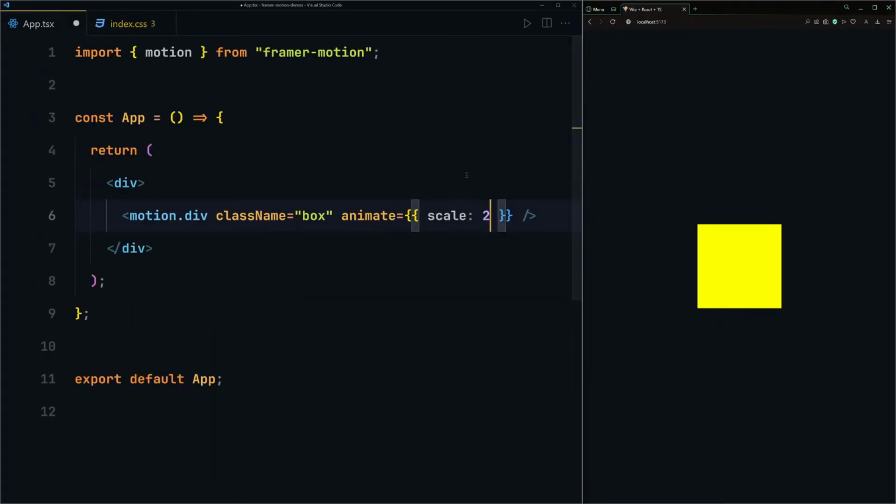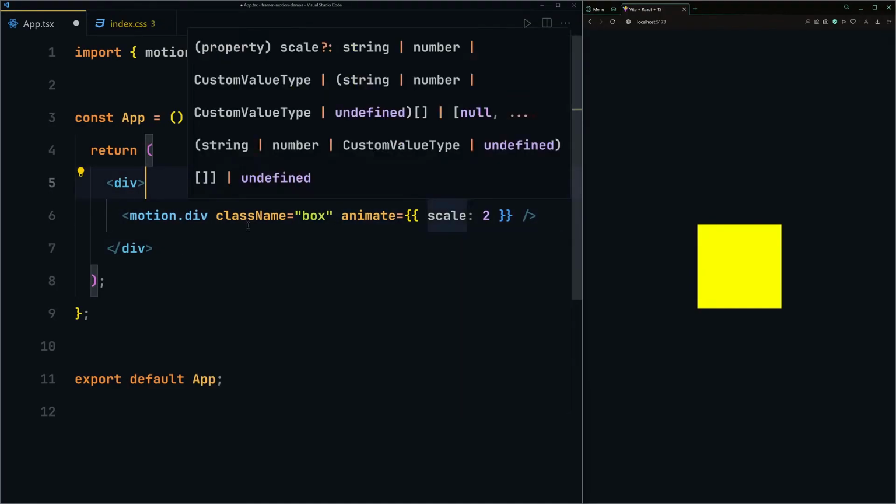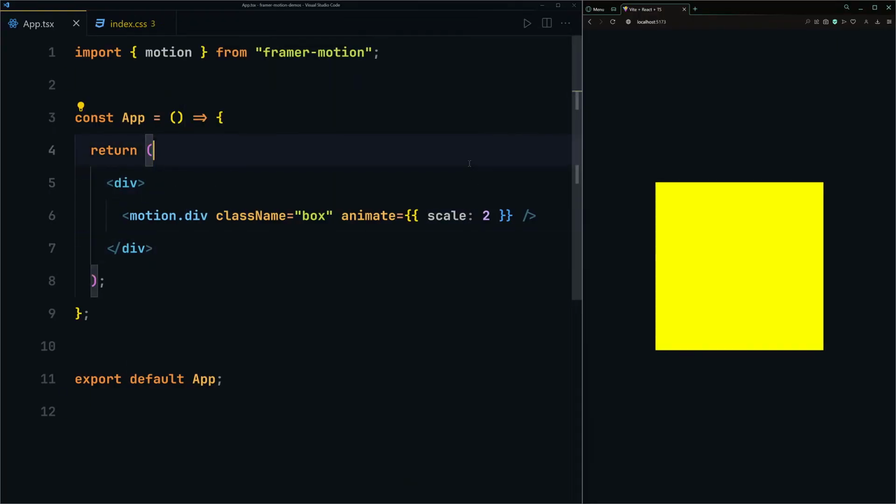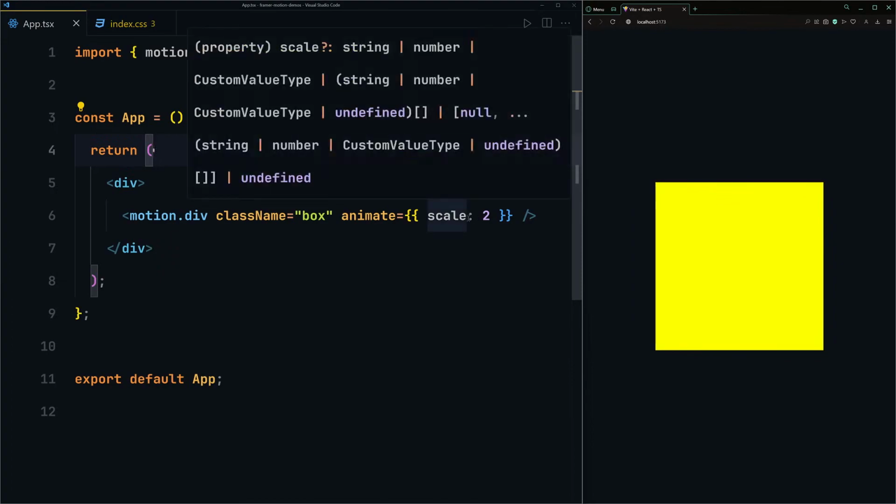In some situations we would want to increase the size of that. So for that we can just use scale, then we can specify 2, which means we want this element to scale up twice. So now if I save my file and boom. Okay, so that was the scale property.